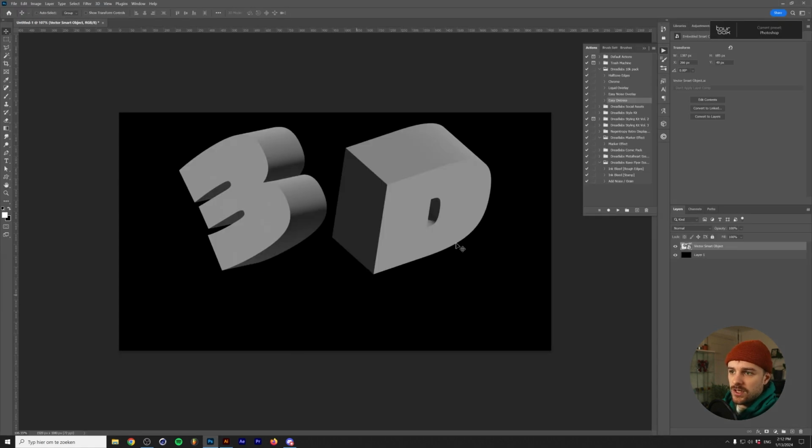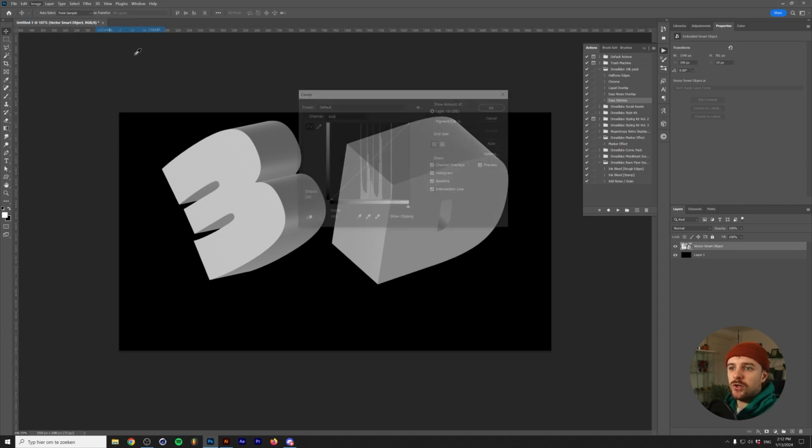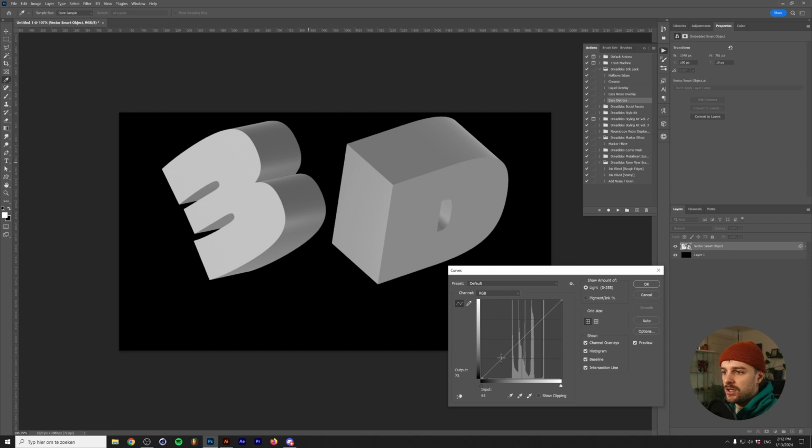So let's just copy these and we'll just start working with these from now on. If you want to make that effect a little bit more drastic, you can go to Image, Adjustments, Curves, and we'll just basically try and make a curve that will add more contrast in there so that the shine is a little bit better visible, if that makes sense.